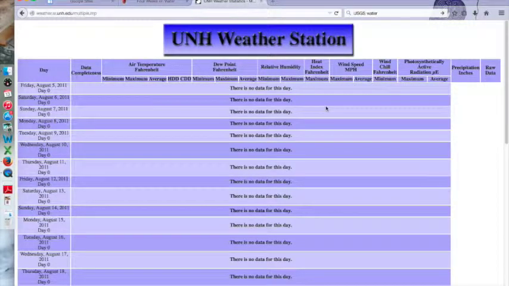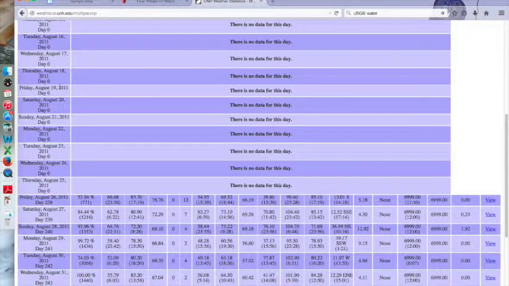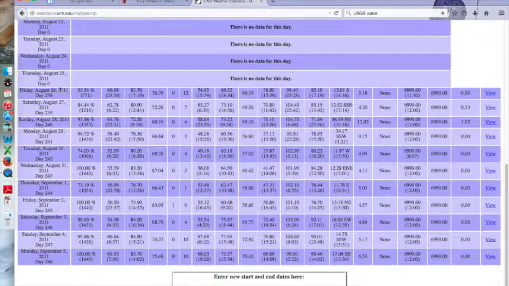This is actually a really good example because like the other sites that I've showed you, sometimes this site doesn't have data for particular time frames. You can see here for the first part of that month of August in 2011, there was no data available. However, starting on the 26th of that month, they started having that data available again.